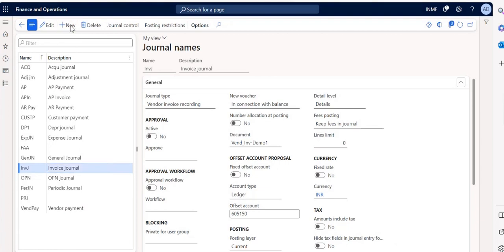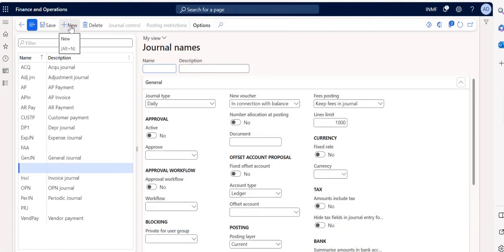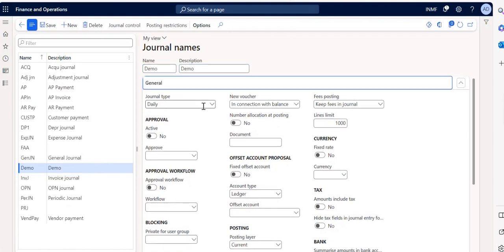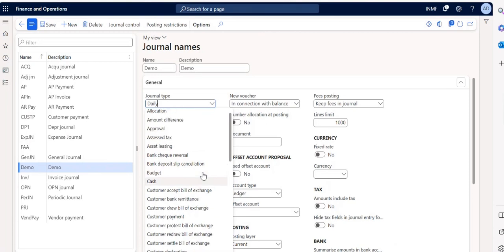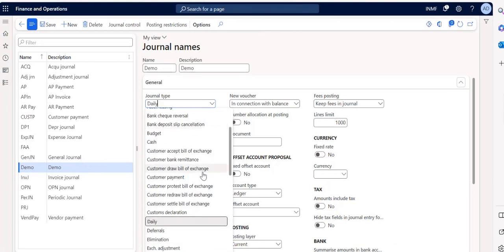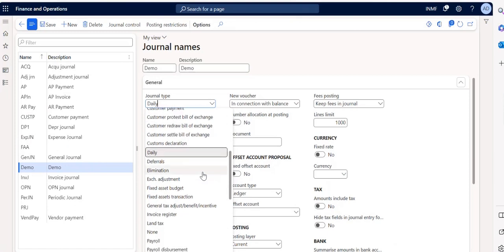Suppose I click new journal names, I'm giving it as a demo. So here in the journal tab, you can see the journal type name. Currently Microsoft has given 48 journal types by default. On this basis, we'll define which transactions this journal will be used for. Like we have the elimination. If I select the elimination, then only elimination journals can be posted with this journal.